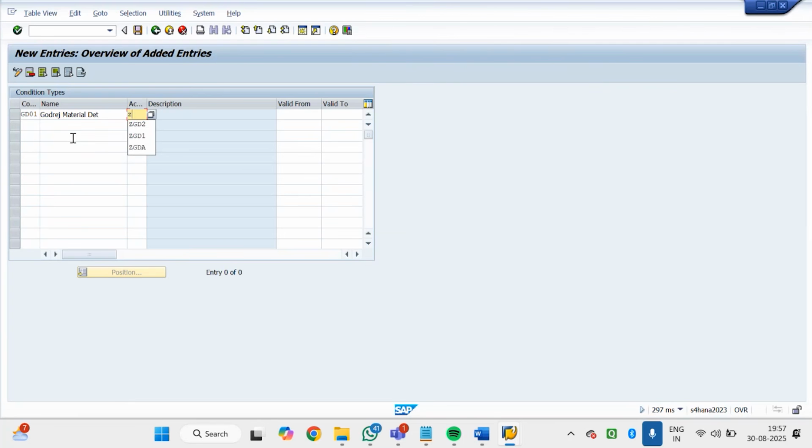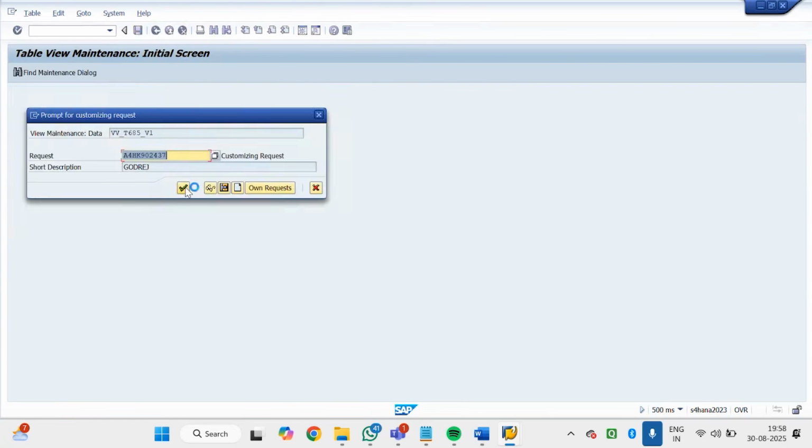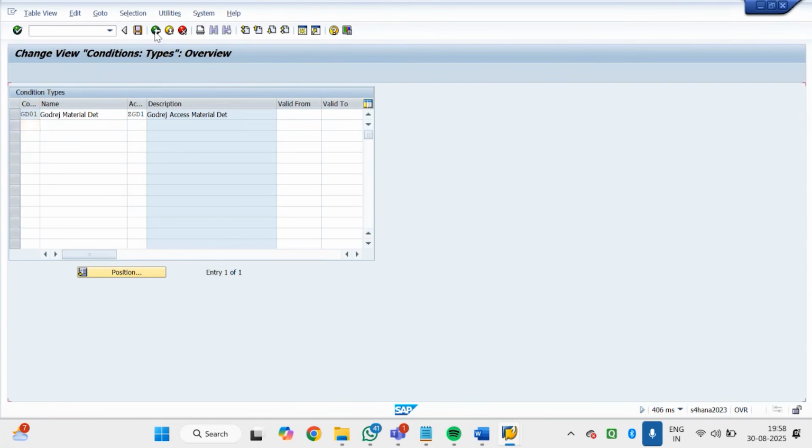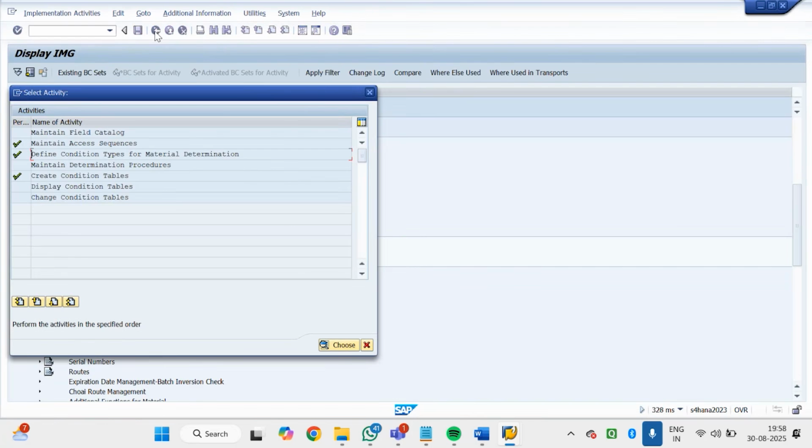In the access sequence column, we assign the access sequence to material determination. Condition table assigned to access sequence, and access sequence assigned to condition type here. And then condition type assigned to the procedure here. So back, and there is maintain determination procedures. Now here we go to maintain determination procedure.